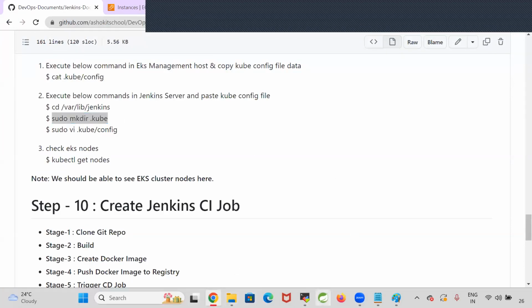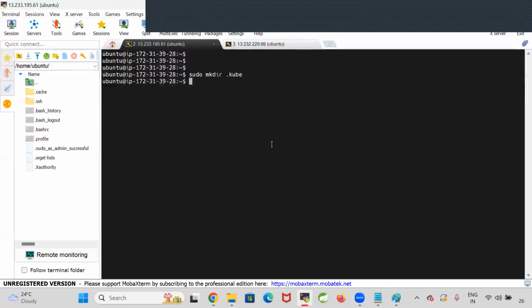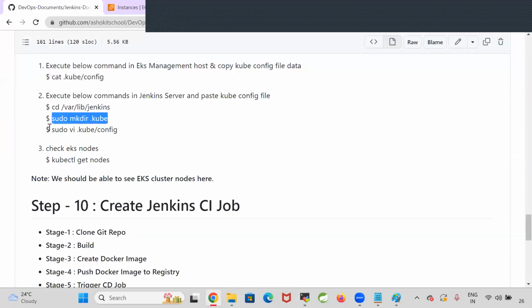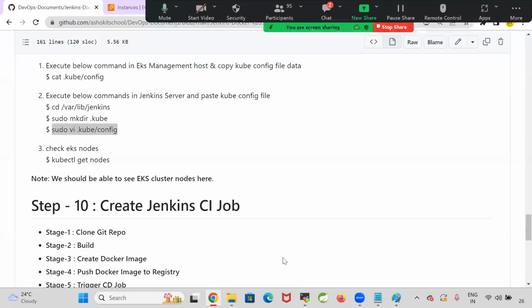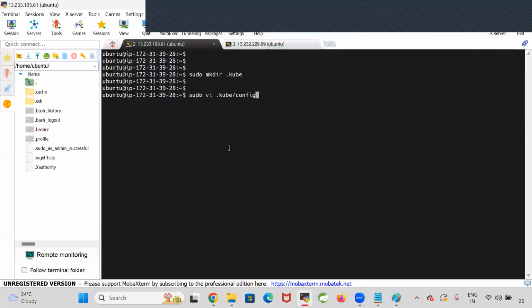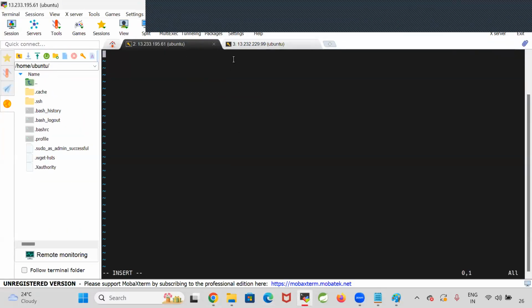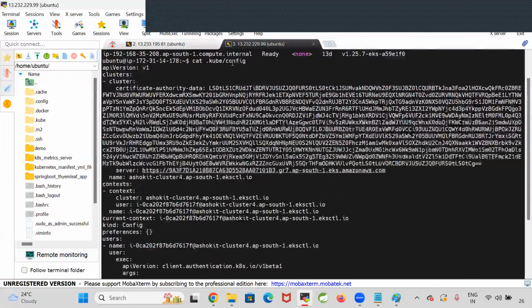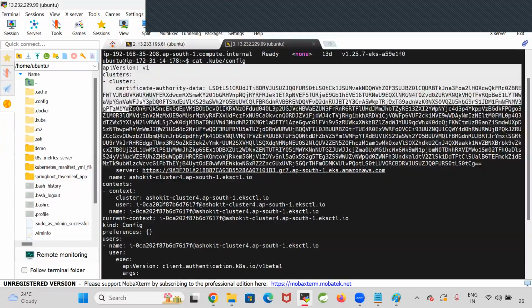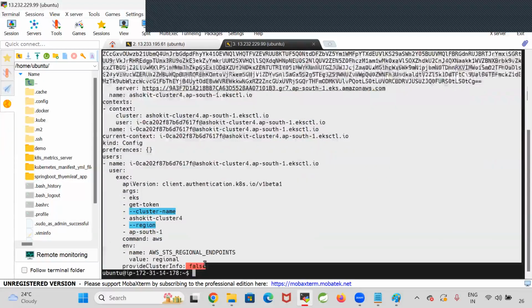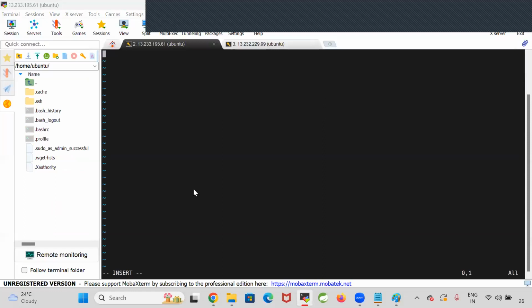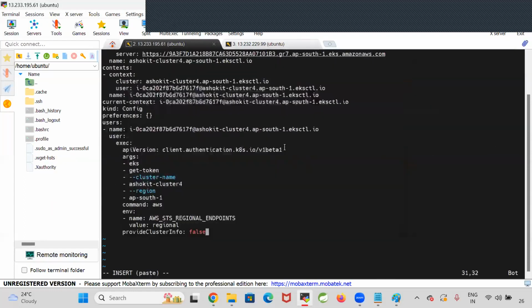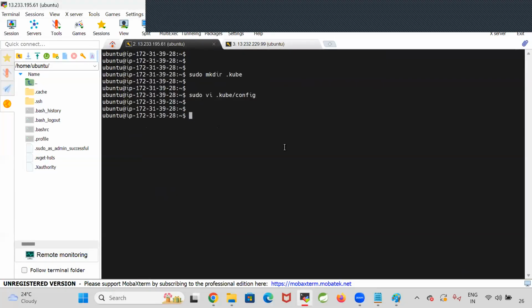Let me make this directory once again. vi .kubeconfig. I'm trying to create the kubeconfig file. I need to keep that kubeconfig data. So cat .kubeconfig, this is the content. Copy this content and keep it here. Okay. File, save it.